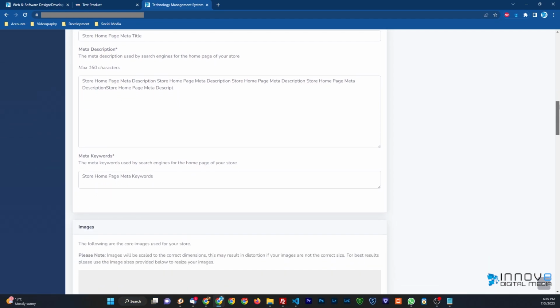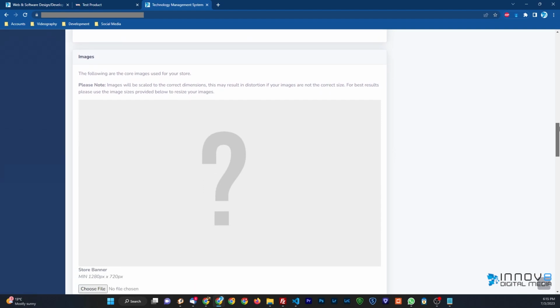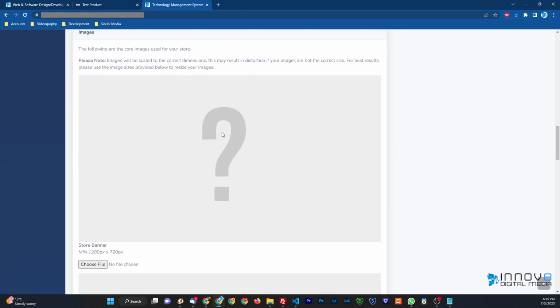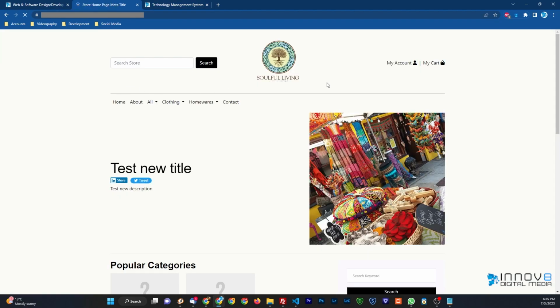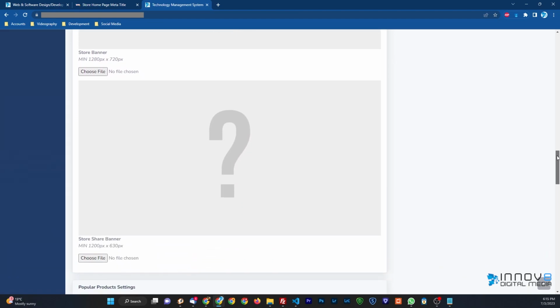The next settings are related to the images that are used for the homepage of your store. In some cases, this banner is not actually used. There is no page banner here. This image is for the share banner. This is used when the page is shared to social media.